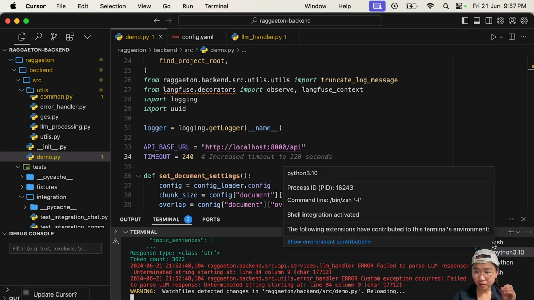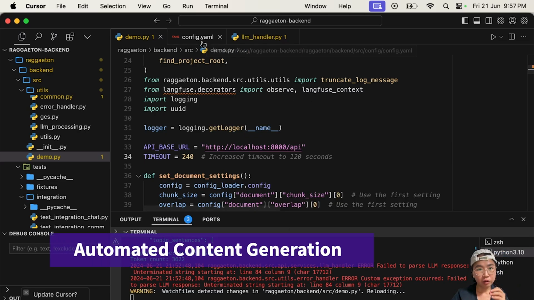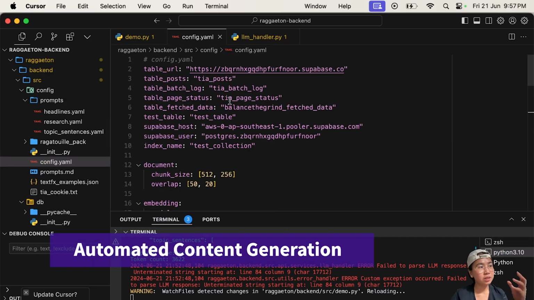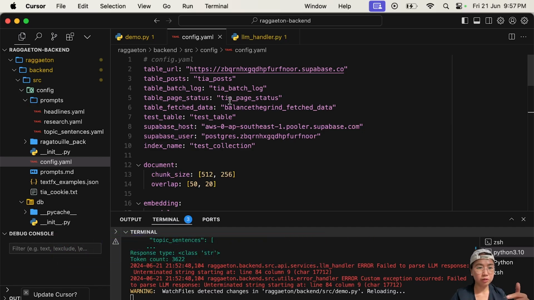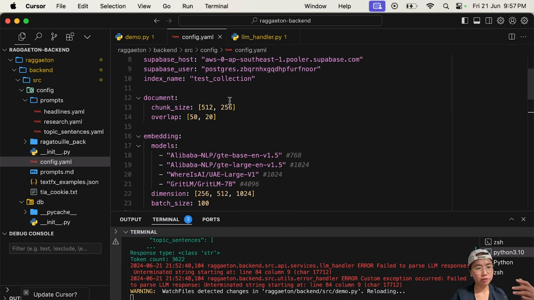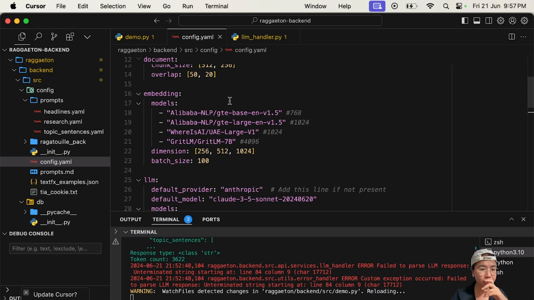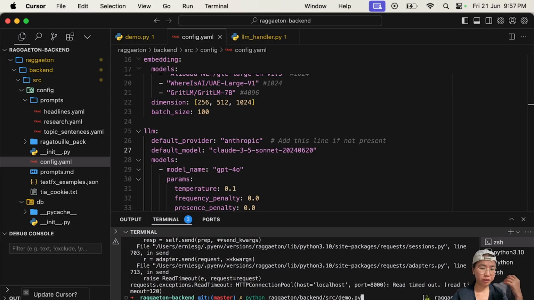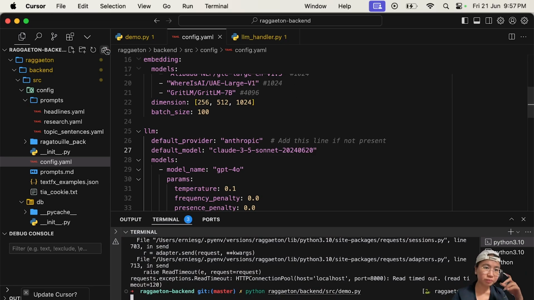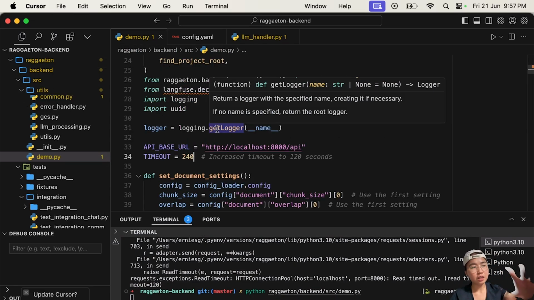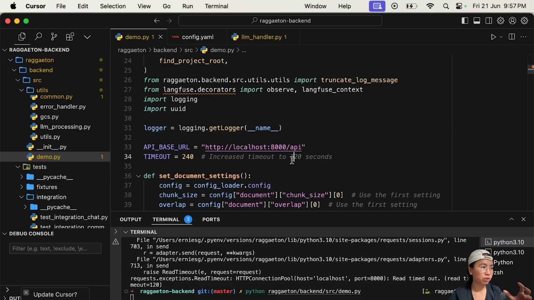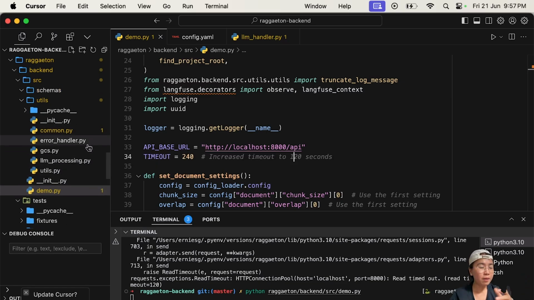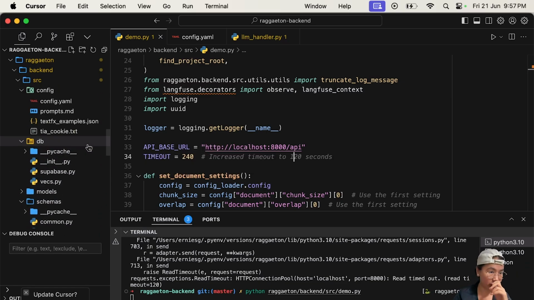So what I've done here is create this scalable, extensible package for us to generate all types of different content. You just define the provider and LLM that you want to use over in configuration and then run this script.